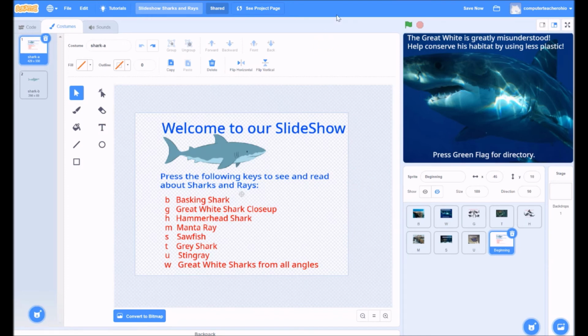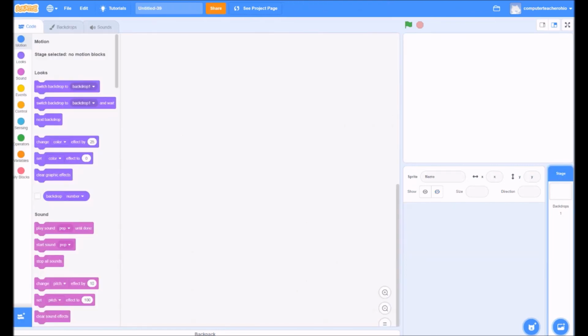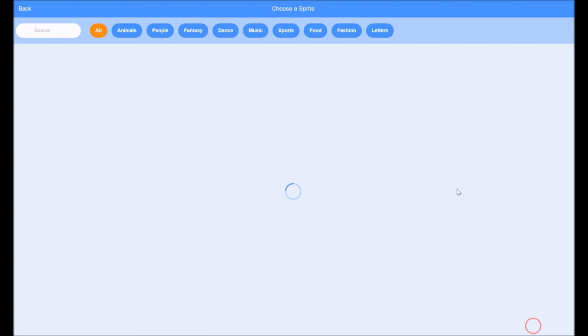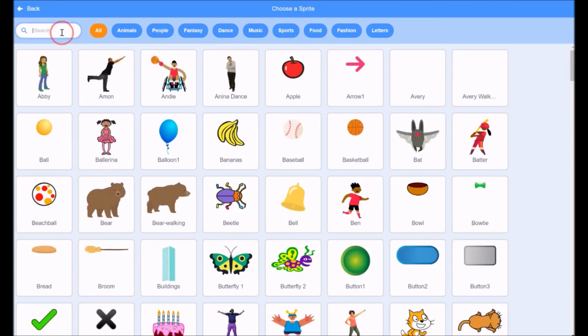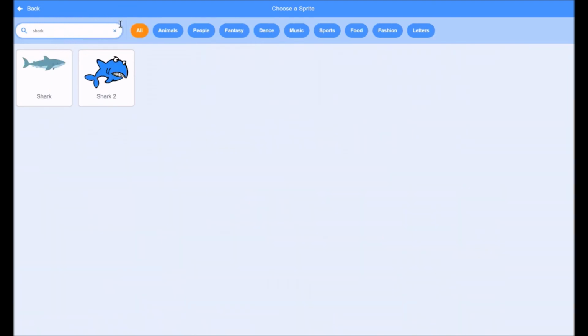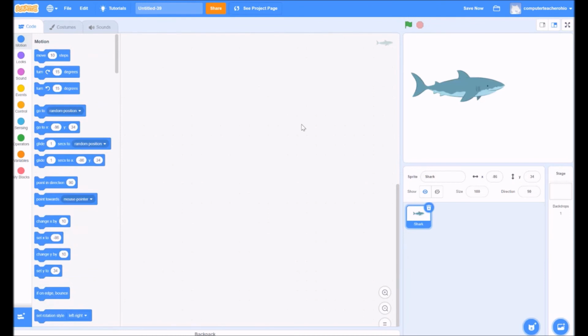Okay, so what I'd like to show you is how I'm going to make this welcome to our slideshow. And it's going to be very similar to the code that we use for the other animals, a lot of hide and show. So the first thing that I want to do is go down here and choose a sprite. And I'm going to type shark into my search. And there's my little shark.